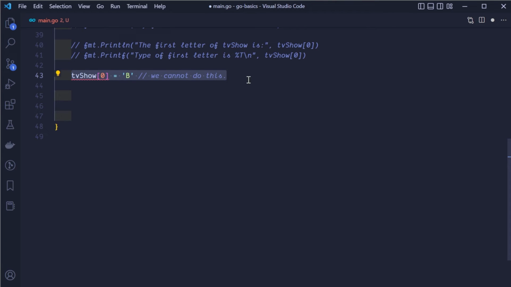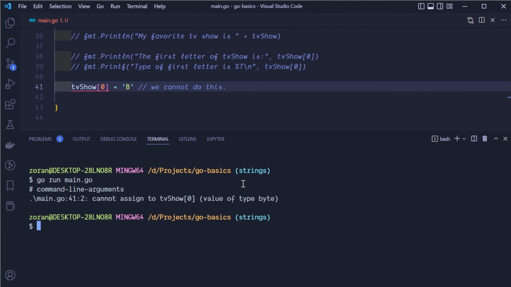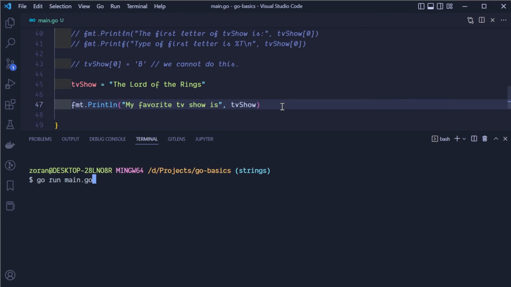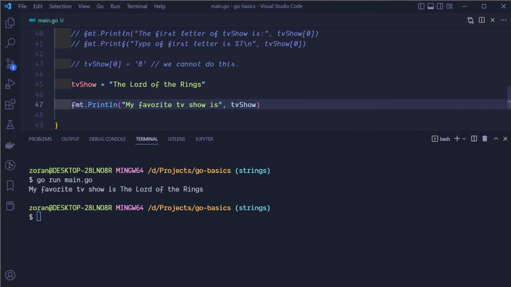So if I try to change the value of the first character from G to B, we will get an error. Let's try to run the program. We can see the error message here, but it is possible to reassign the TV show value to another value, for example, The Lord of the Rings. When we run the program now, we can see that my favorite TV show is The Lord of the Rings.